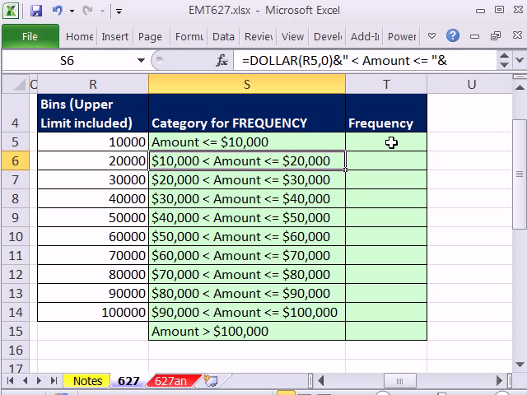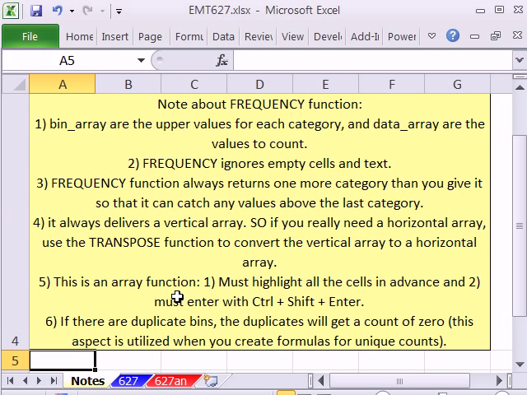Now, FREQUENCY function. Let's look at some notes over here before we use it. We need bins array. Those are the upper values. Data array, that's the argument. That's the name of it. Those are just the values to count. FREQUENCY function ignores empty cells and text. Now, we'll use that to our advantage when we get to a later example when we're counting unique numbers. FREQUENCY function always returns one more category than you give it. That's to include that upper value like we talked about. It always delivers a vertical array. So if you want to display your frequency distribution horizontally, we're going to have to see a way to get around that.